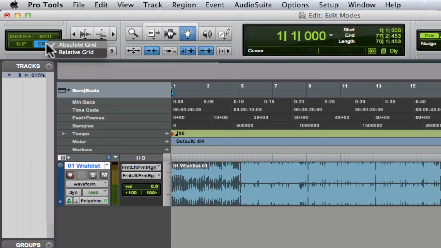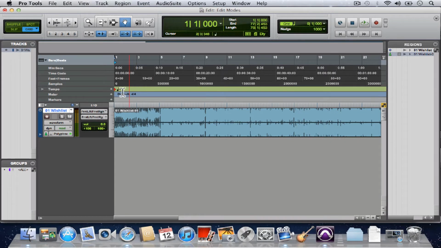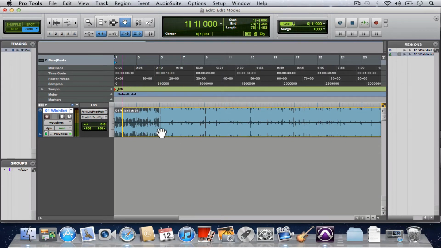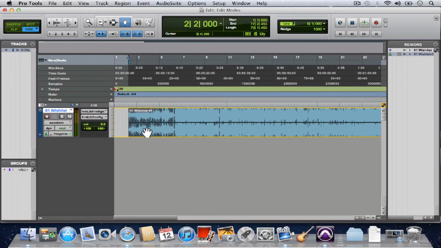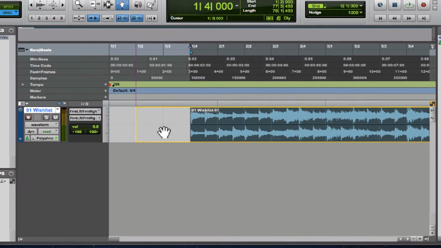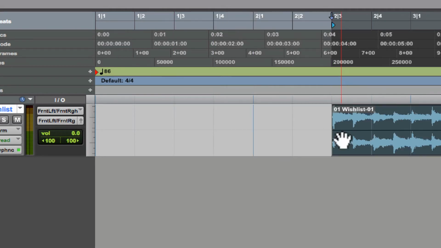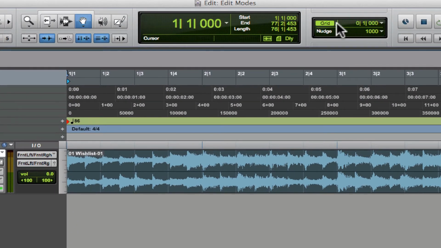And last but not least, grid. So right now we have it set to absolute grid. And when you are in absolute grid mode, well, let's zoom in a little bit so you can see this. There are these grid markers here, and notice I can't move in between the grid markers. I can only move to the grid. And the resolution of this grid is set with this right up here.